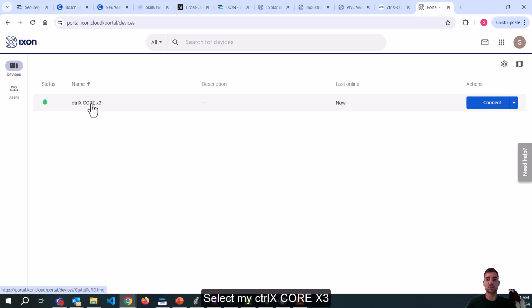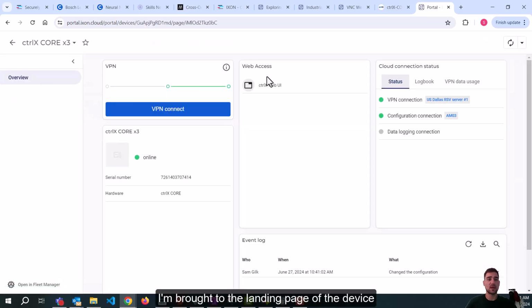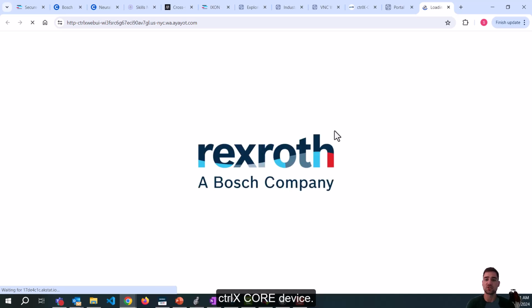select my ctrlX Core X3, and I'm brought to the landing page of the device. Now, under Web Access, you can see we have the ctrlX Web UI service. We are not connected to VPN currently, and if I select this service, I should be brought to the home page of the ctrlX Core device.